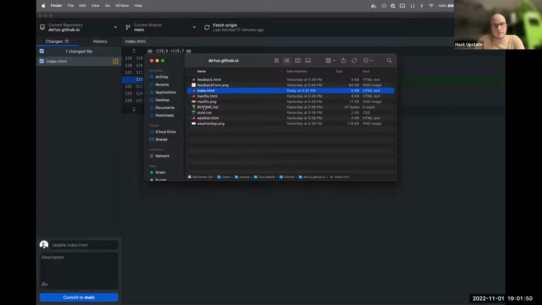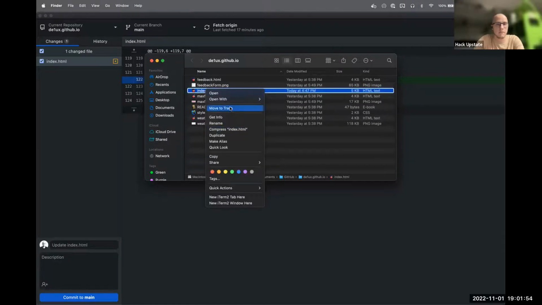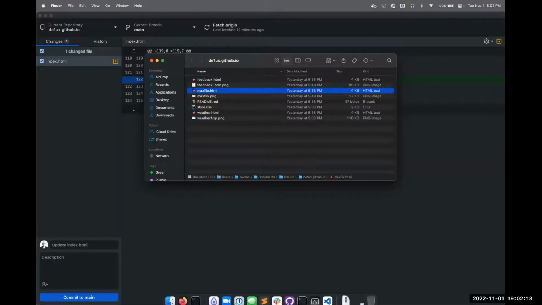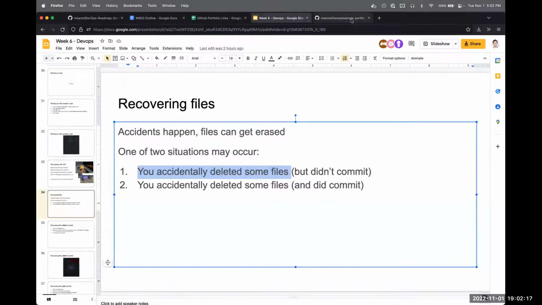Let's say that I delete index.html. I move it to trash. And then let's say that I empty my trash. Okay, what do I do now? You go into GitHub and you could go to one of your commits and get it back that way.